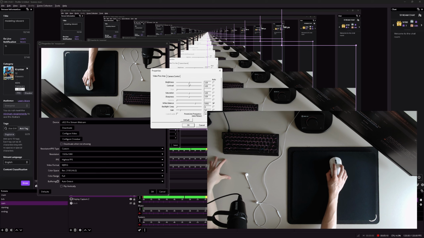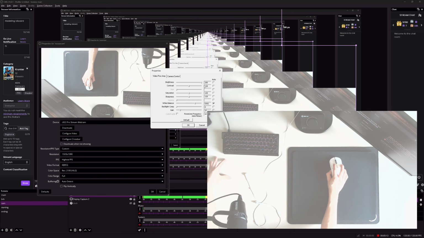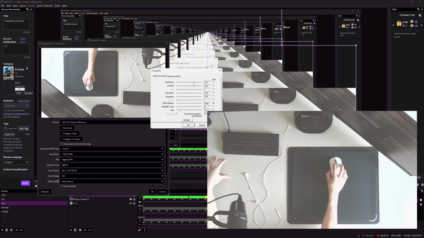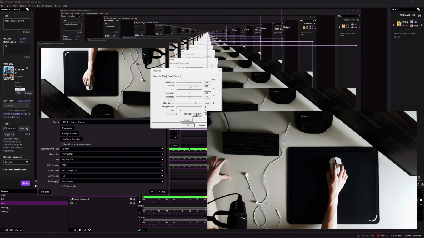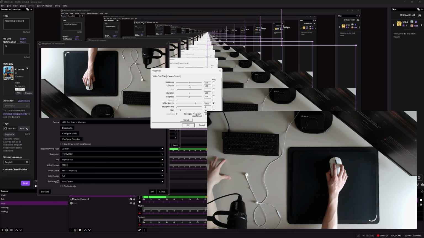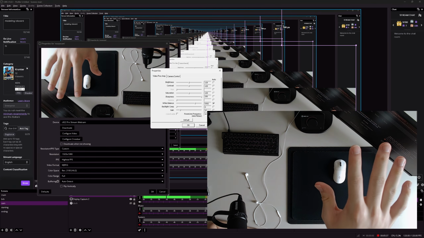Do not use this brightness filter, as it just makes the image look washed out when you increase the brightness. You can use the contrast if you want. This gives your image more contrast. You can utilize saturation and sharpness too. However, do not increase sharpness by too much, as it looks unnatural.